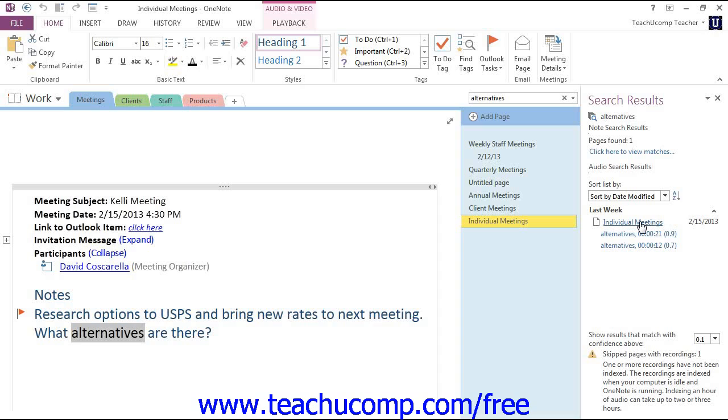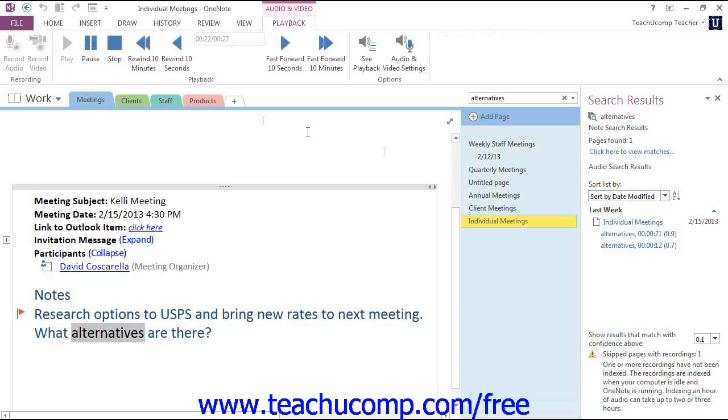Here's our individual meetings, and here are our search results with alternatives and where they're located in an audio recording. And so this time, when we click on that link, it will take you not only to that page and that particular audio recording or video recording that you inserted, but it will also jump directly to the spot where the word appears. It's a pretty neat feature.